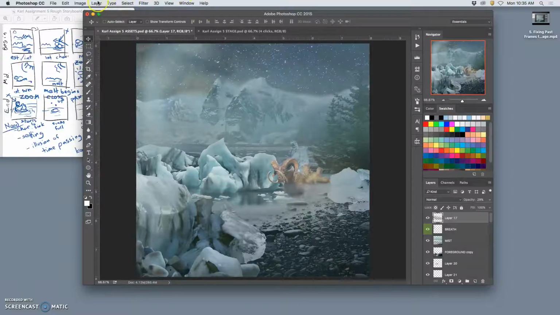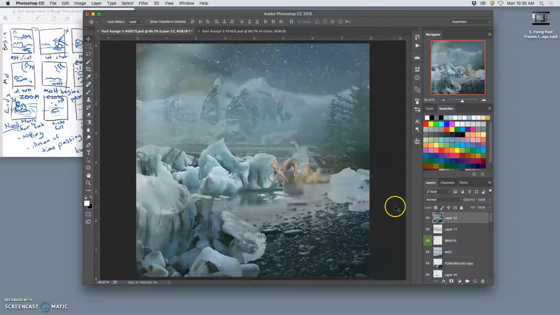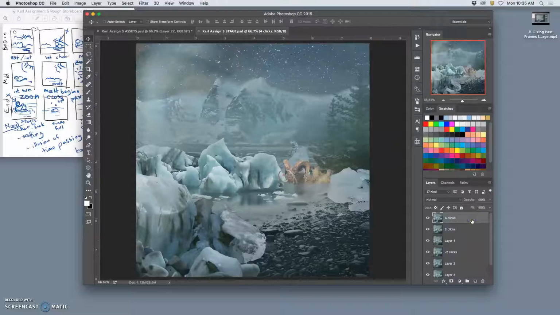So I hold down Option, I say I'm on the top layer, Layer Merge Visible, select all, Command A, Command C, paste it on top here, Command V, and did the sky move consistently? It sure did. Excellent. So now my character is moving, my sky is moving, all is well in the world. Okay, going back.